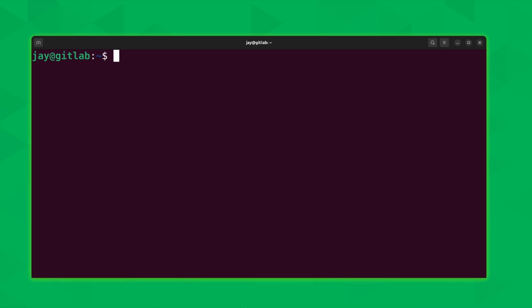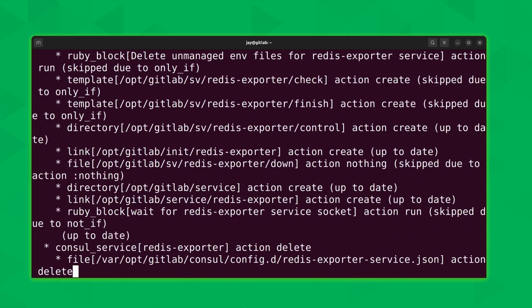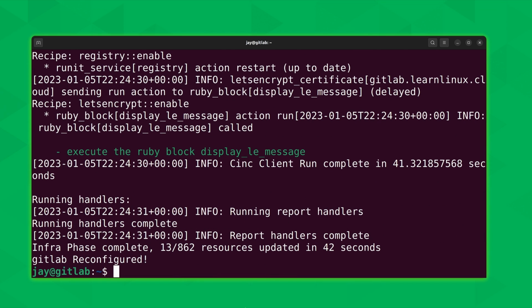Now, in order for any changes to take effect that we make in the GitLab config file, we'll need to reconfigure GitLab. To do so, I'll run the same command that we ran last time when we set the external URL, that was sudo, and then gitlab-ctl, and then reconfigure. So I'll press enter, let's see what happens. And there we go. It looks like the reconfigure is finished, and if I've set everything properly, then I should have an SSL certificate. Let's see what happens.